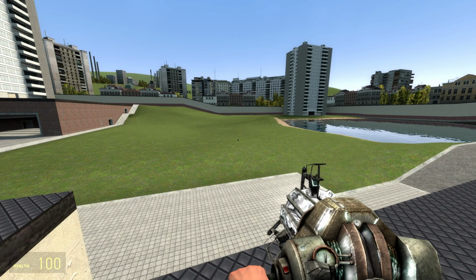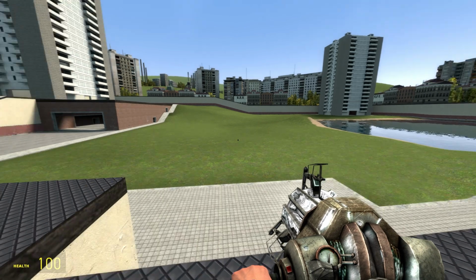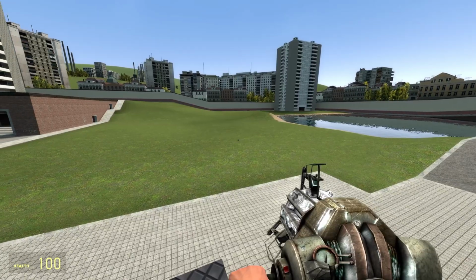Hi guys, so there are a few very simple ways to show FPS enabled while you're playing GMod.